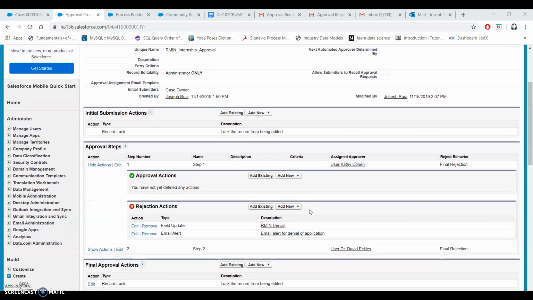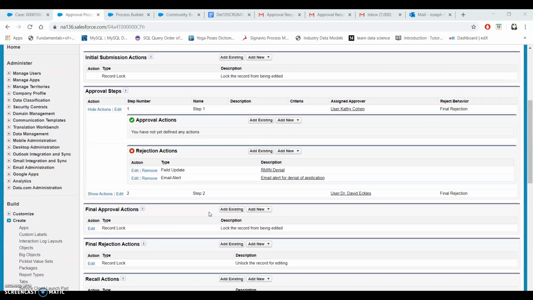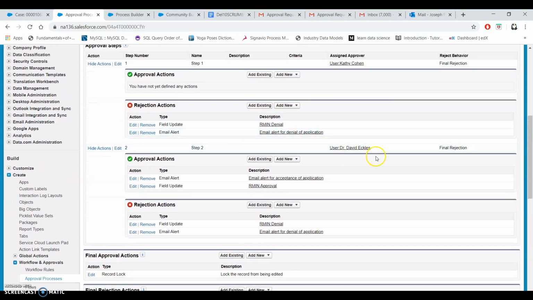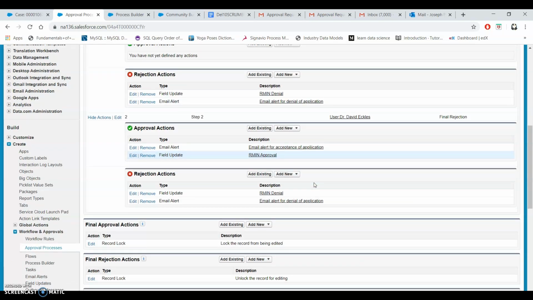If it's denied, there's a field update to the status of denial, as well as locking the record from being edited further, and an email alert to the student's email to let them know of this action. However, if Kathy Cohen approves, then it's sent to the next step, which is approved by Dr. David Eccles, who again has the same visible information of the student's case as Kathy Cohen did. And if he approves it, this is the last step, and an email alert is sent out, as well as a field update. If he denies it, the same actions previously will occur.